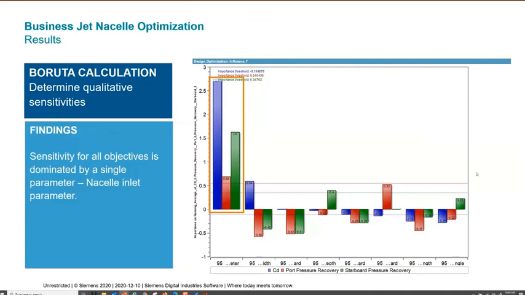And I want to emphasize that this is qualitative. A positive value doesn't indicate a positive correlation. It doesn't mean that if you increase the inlet diameter, you're going to increase the objective. It's really just a magnitude and not a direction. It says that this parameter is determined to have the most significant impact on the overall results.